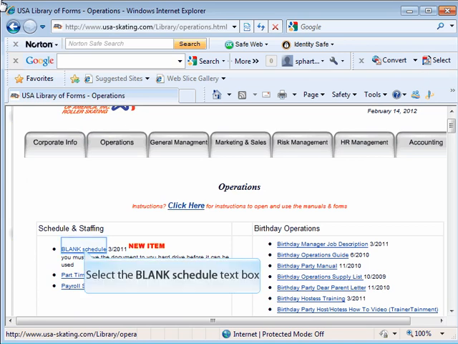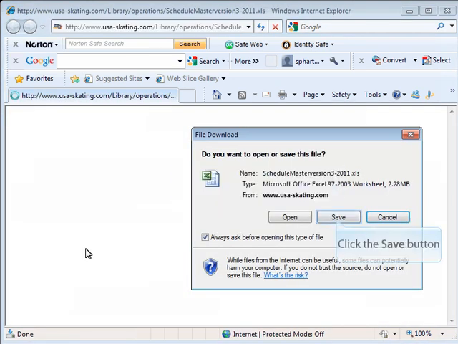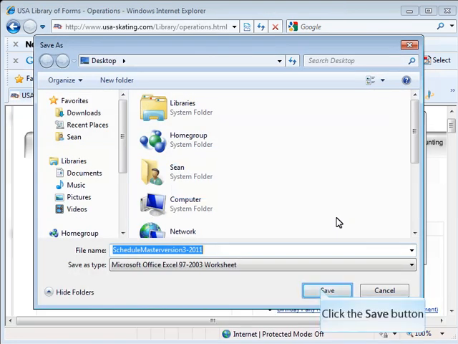Then located right here at the top left, it says Blank Schedule, New Item. Select that. And you want to save it to your computer. Select a location. I like to use the desktop so it's easy to find.